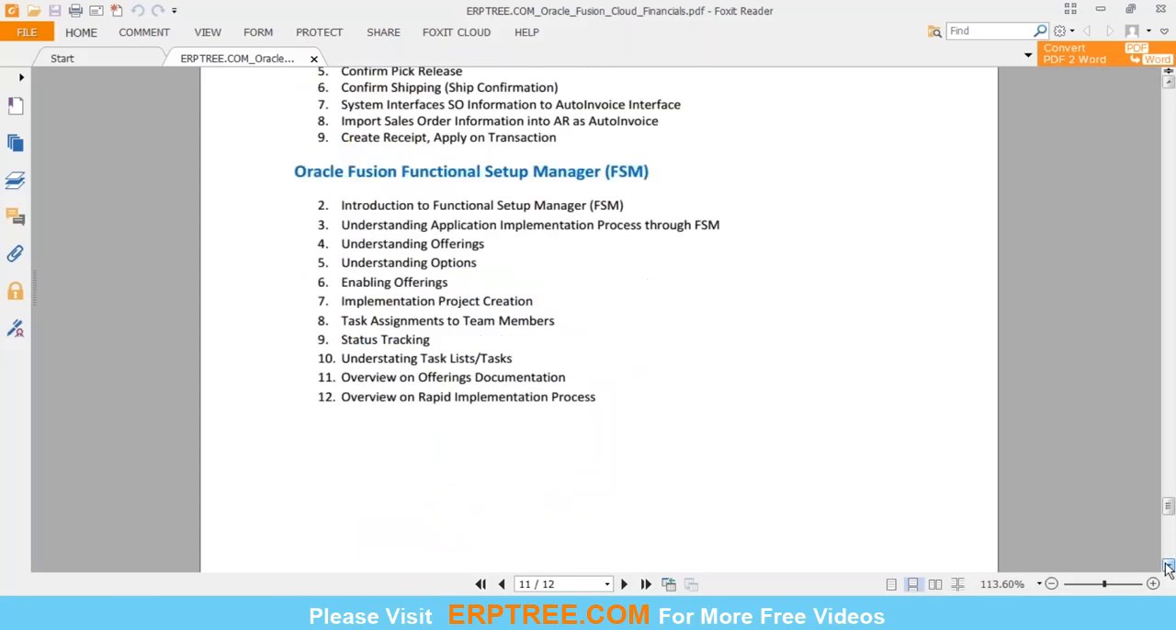So as a part of Functional Setup Manager, FSM, we'll understand what the purpose of Functional Setup Manager is, and what the meaning of an implementation project is. In future, we have to create the implementation project. With the implementation project, you can manage all your setups and you can track the progress of the configuration within the application.